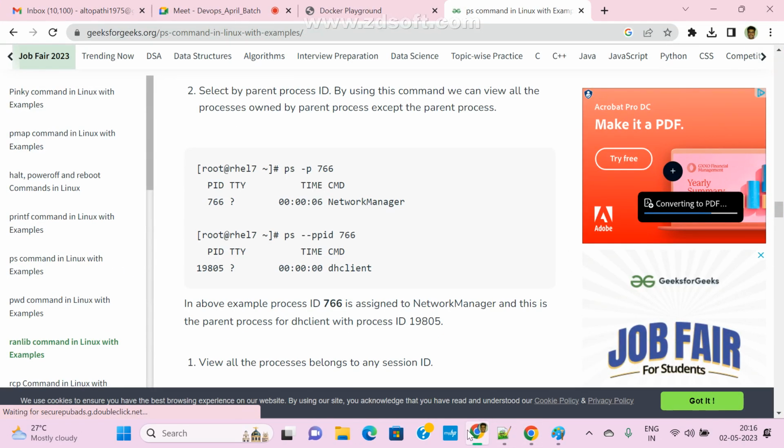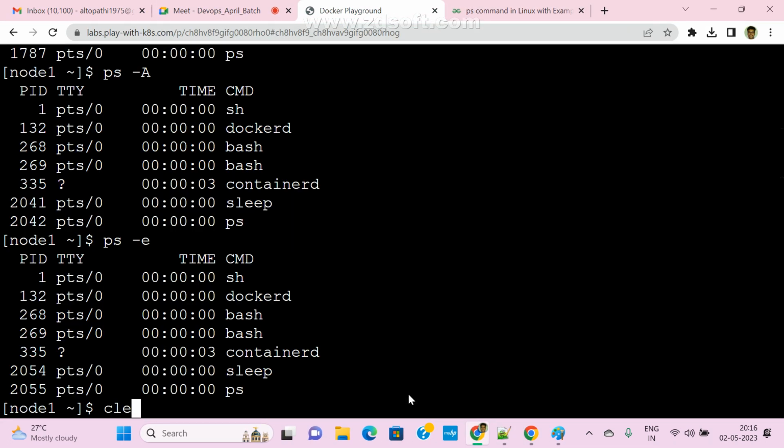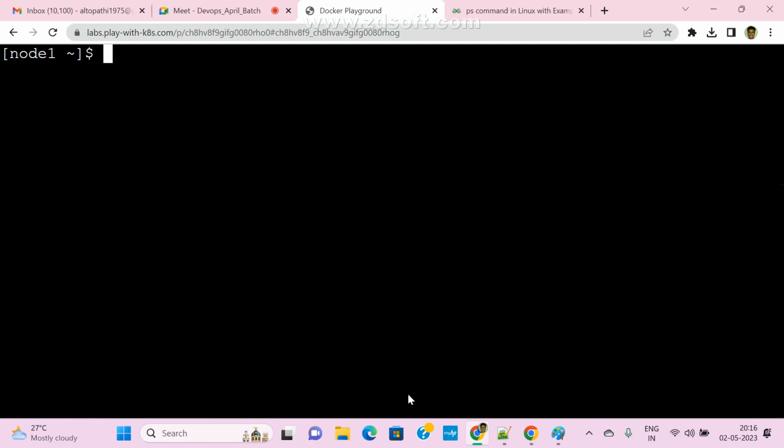So if you want to kill a process on a Linux machine, this is the command. What is the command? Kill, K-I-L-L, kill space and PID, process ID. What is this PID? Now you know, right?